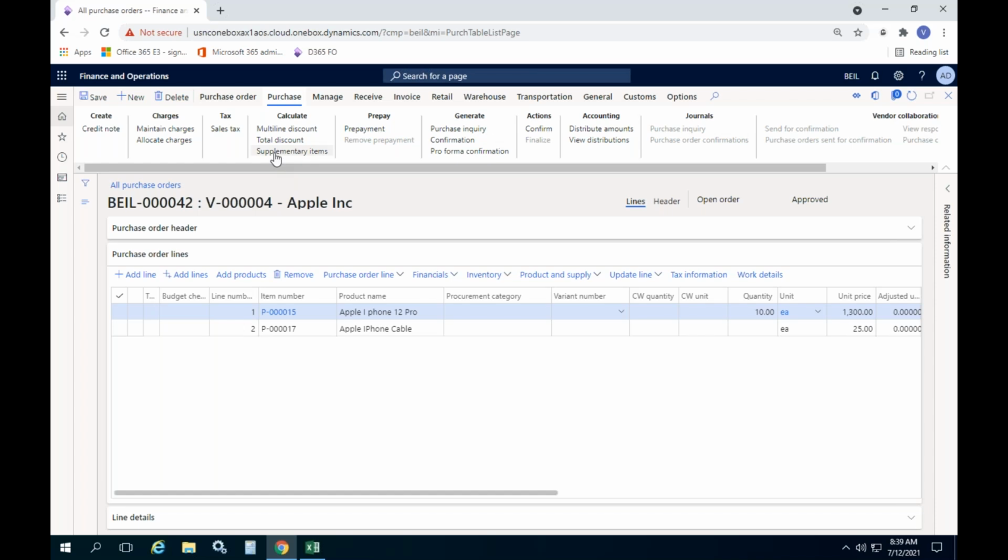Supplementary items basically is free of cost items. Let's say I purchase one iPhone 12 Pro, or let's say Apple MacBook I purchase. I got a free mouse. My vendor is giving a free mouse to me. So those kinds of scenarios we can use supplementary items.